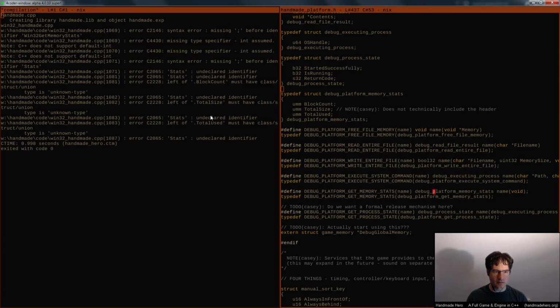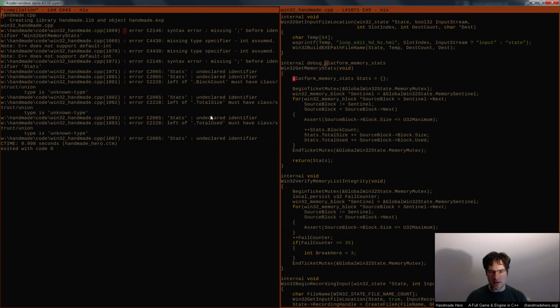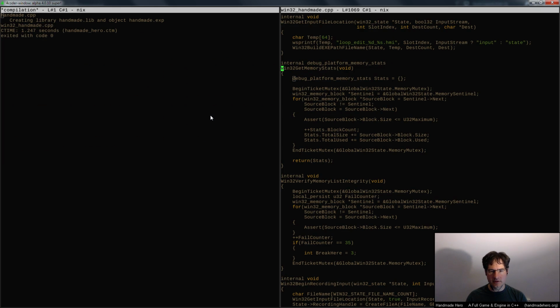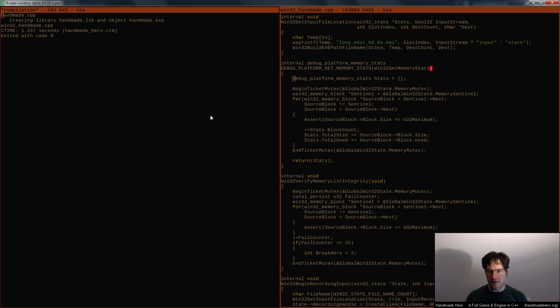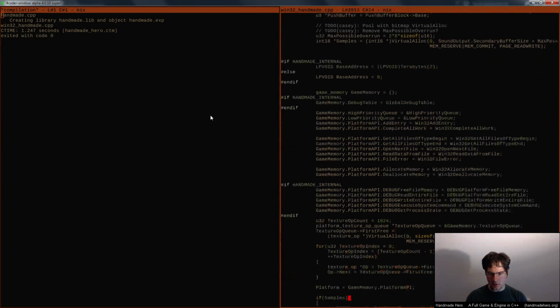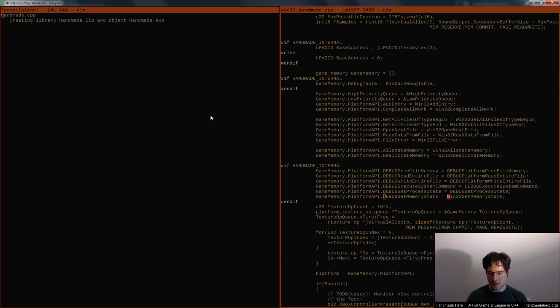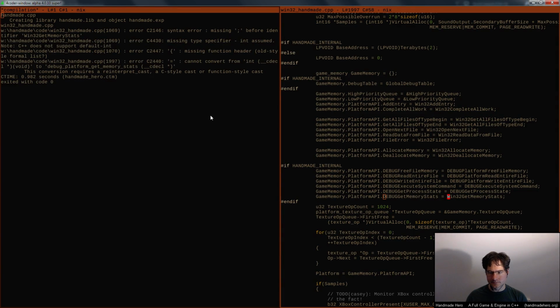Now we'll just have to update the Win32 one to actually use that additional debug one. And this would be called debug platform get memory stats. And then in process state, when we're in internal, we can go ahead and say game memory, platform API, debug get memory stats, and there we go.